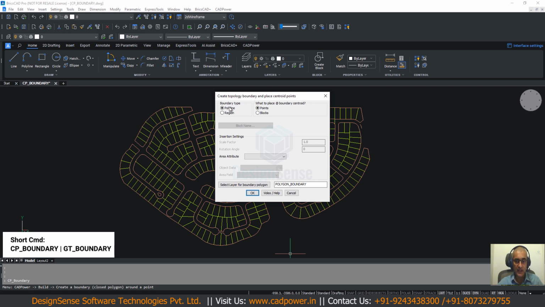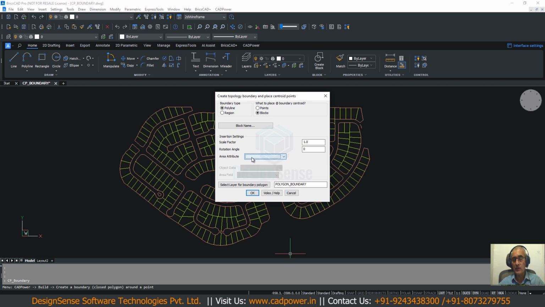When you start this command, it first asks you what type of boundary you want to create. So there are two options. You can use polyline or a region object. Now typically mostly you use polyline because it's simpler and easy to use. What to place in the centroid? Again, points are the simpler option, but you can place blocks as well. And if you're choosing blocks, you can specify the scale factor, rotation angle. You can even specify an area attribute, and in that case the area of the polygon will automatically return as the attribute of that block.